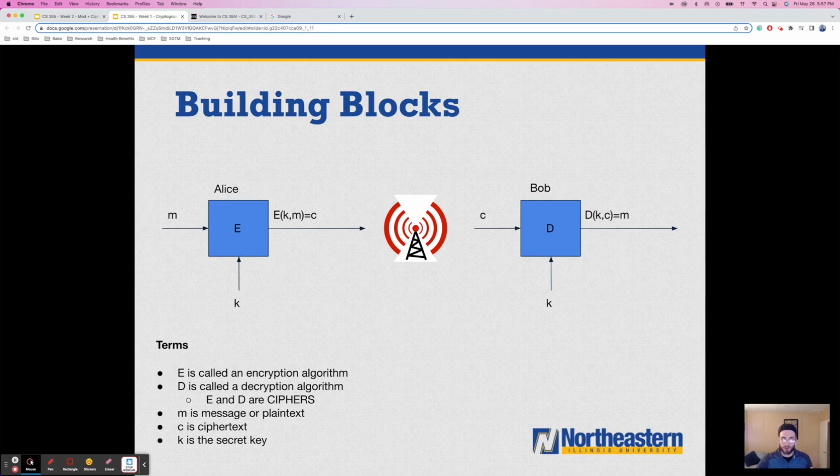So here are some terms. As I said, E is the encryption algorithm, D is the decryption algorithm. So we have to understand that E and D are ciphers in this sense. M is the message, or sometimes you'll have it referred to as the plain text. C is the ciphertext or cipher, and K is the secret key in this sense.